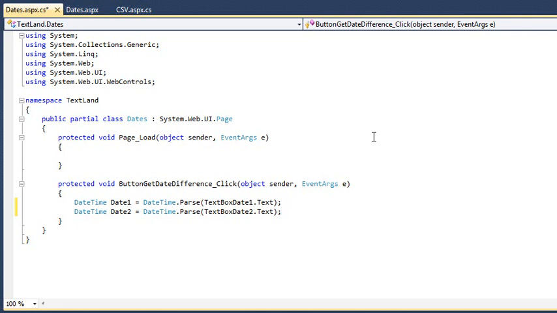Next, you'll need to add code to get the time span between the two DateTime values. Add the following code on the next line. TimeSpan dateDifference = date1 - date2. This creates a new TimeSpan object that contains the length of time between date1 and date2.